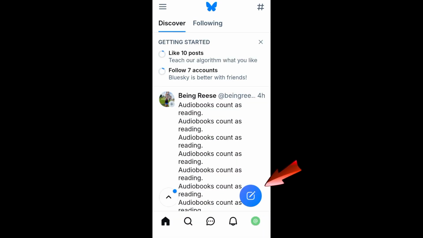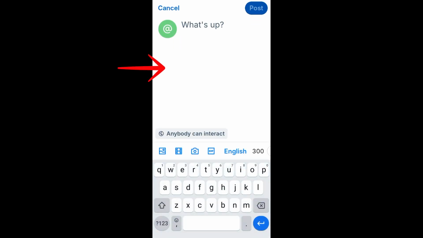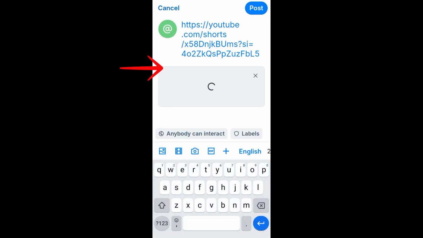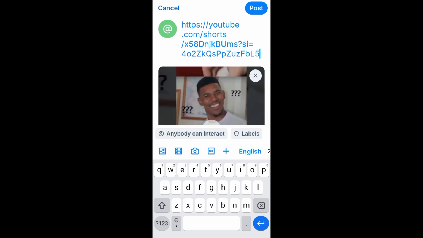And then as you can see, there is this paper with a pencil icon. Tap that one and then paste that link here. You will see a preview of the video. If this one is the correct video, then all you have to do is tap post.